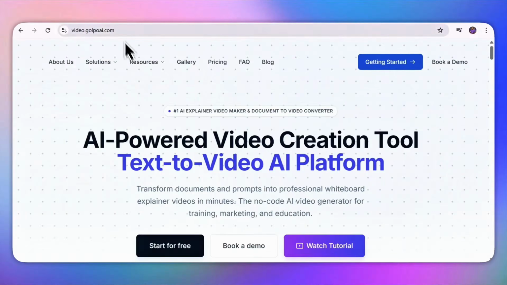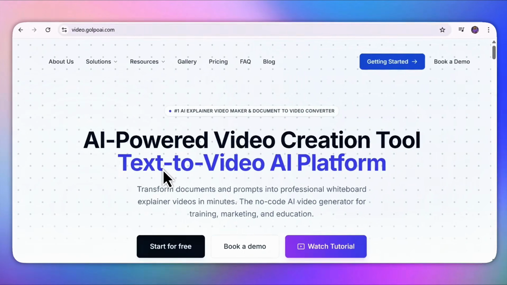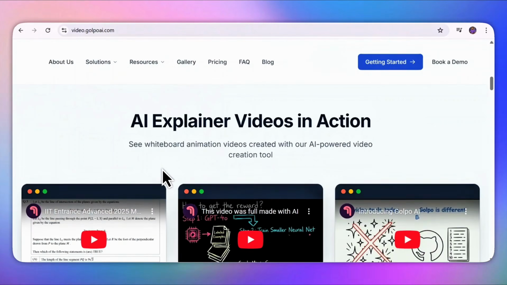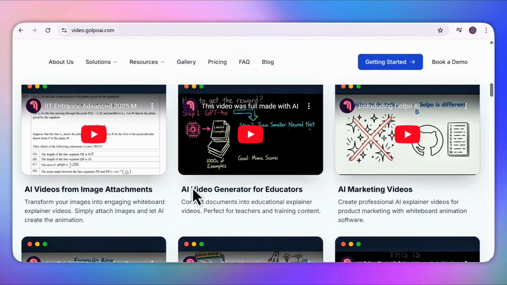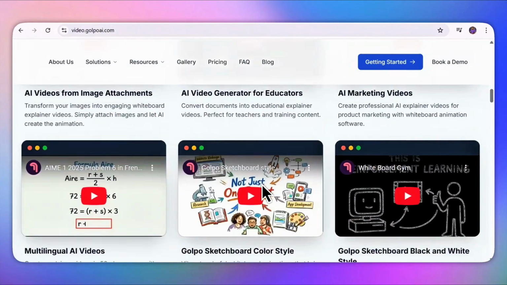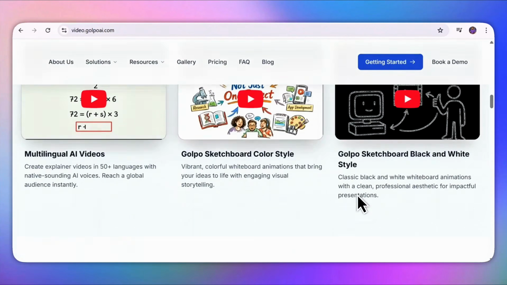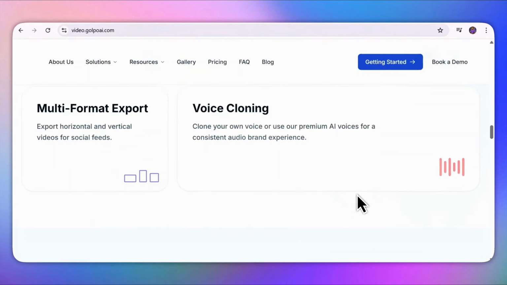Click on the link in the description or in the pinned comment to visit Golpo AI website. This is an AI-powered video creation tool right here. If you look down here, you will see various videos created with this particular tool, such as AI videos from image attachments, AI video generators for educators, AI marketing videos, multilingual AI videos, Golpo Sketchboard color style, and Golpo Sketchboard black and white style.